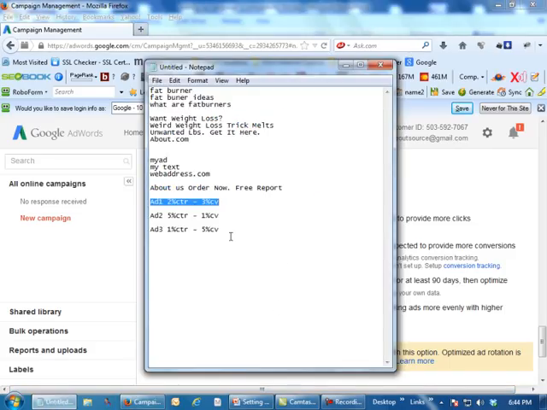So the first thing I'm going to do is rotate them evenly, and then I decide which one of these ads is getting the highest click-through rate. So the first thing I'm looking for is click-through rate. Okay, we find that this ad is getting the highest click-through rate. So whatever the content of that ad is, that becomes my control.